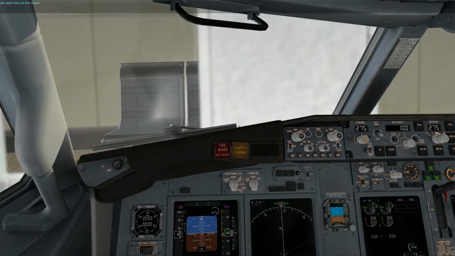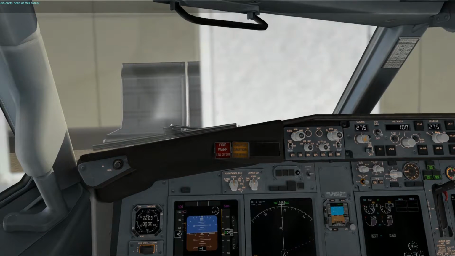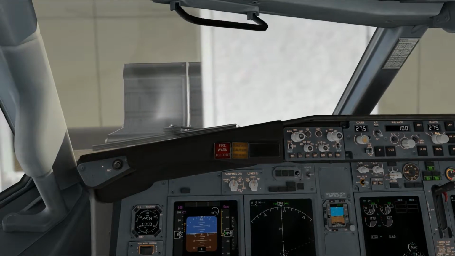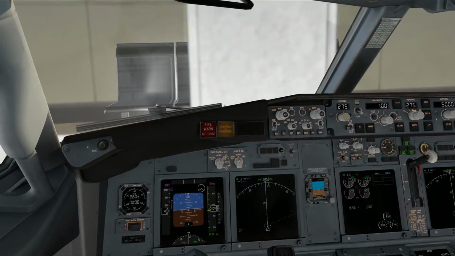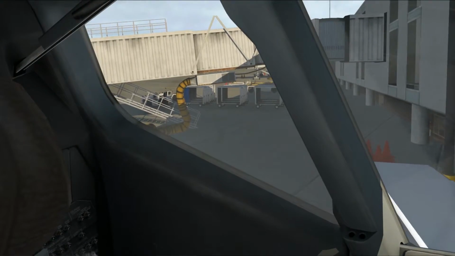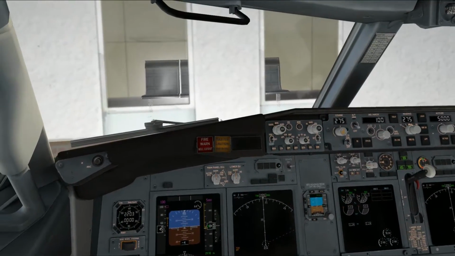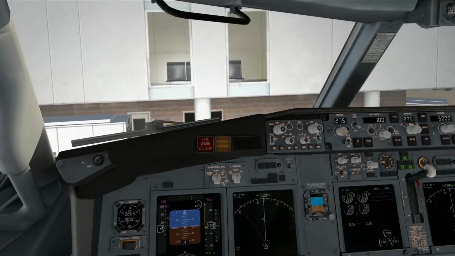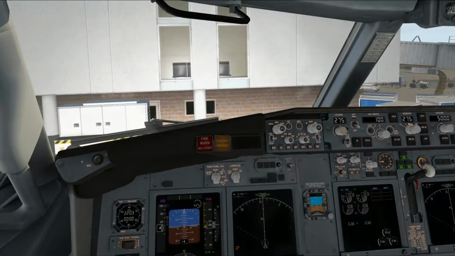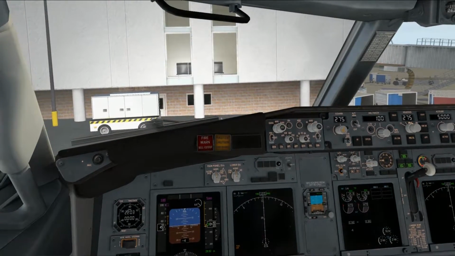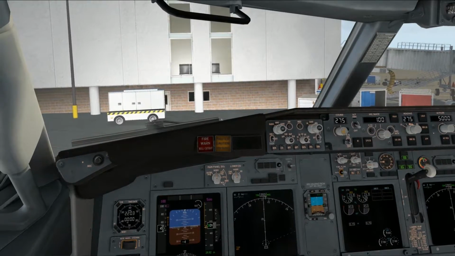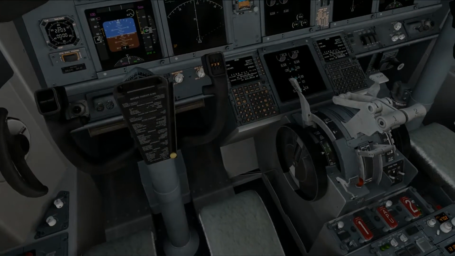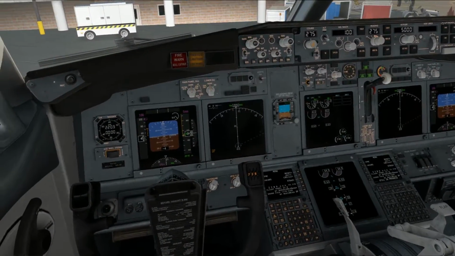So what we're actually going to do is hit reversers, and we actually have to use our reversers to bring us backwards, just so we're not in the airport. I wish they would fix some of those things because it's not the first time that's happened to me. Okay, now we're going to hit the parking brake and we'll get going here.